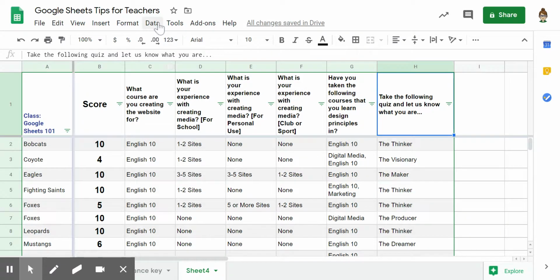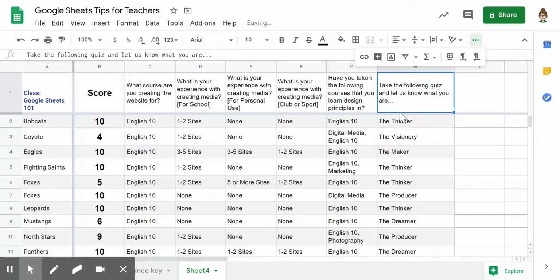And then you can always take the filters off if you don't want to have them appearing by going back up there and taking that filter view off. That's totally up to you. But filters are awesome for looking at mass amounts of data.